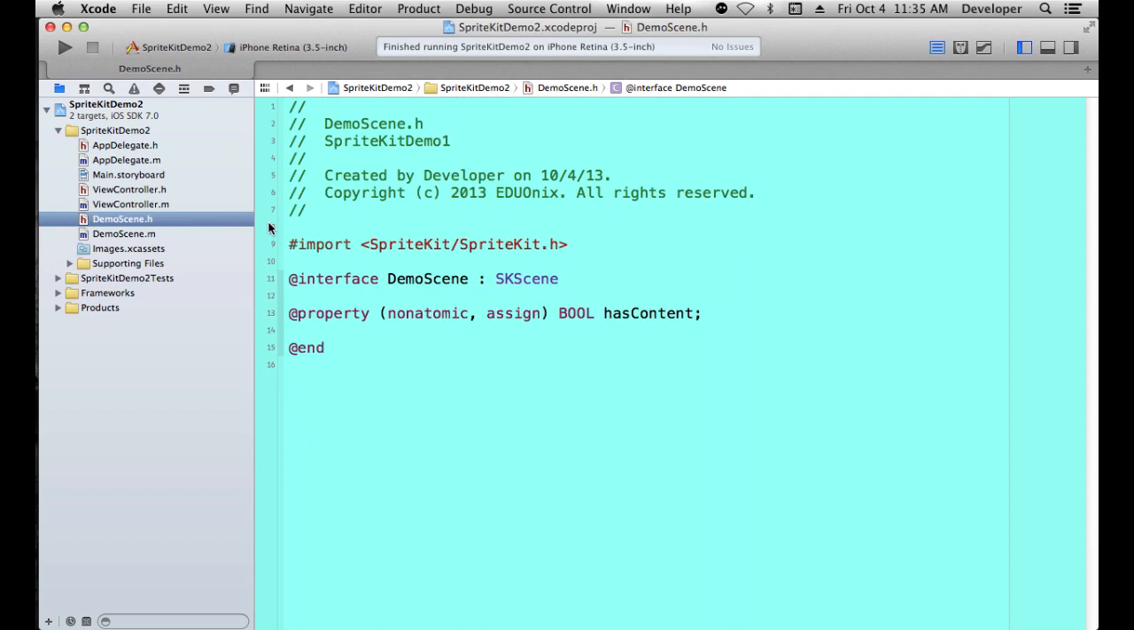So we need to know, first of all, whether or not the demo scene actually has any content. Because when we initialize the demo scene, when we draw it, we want to know if the content is already there or if we need to add the content. We only want to add the content one time.